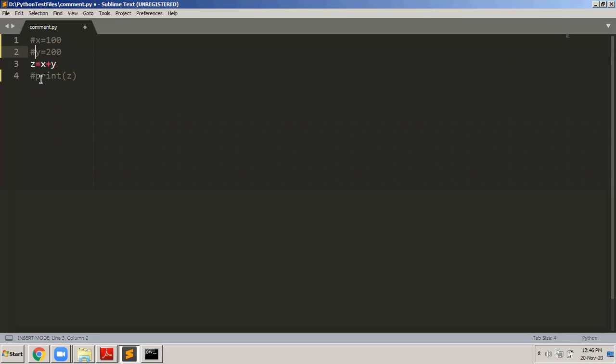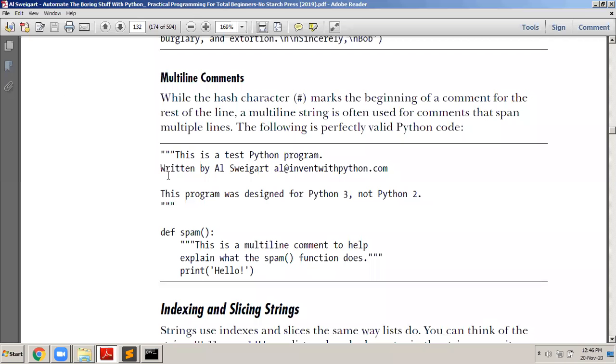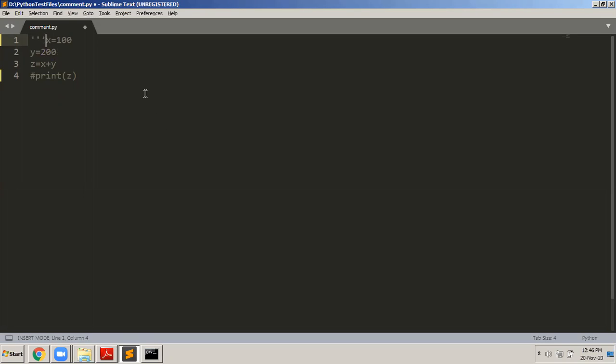But what if I want to put only one statement and comment it? So what I do is I put 3 single quotes, or 3 double quotes. I put 3 double quotes, and then from where to where I want to comment it. I want to comment it from there to, let us say, here. So I put 3 quotes there, and then I end the multi-line comment by putting 3 double quotes there. So that is the end of it.